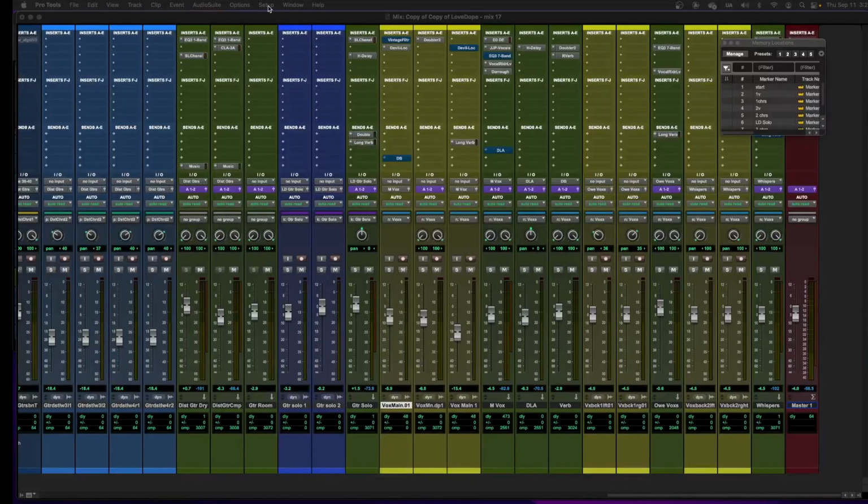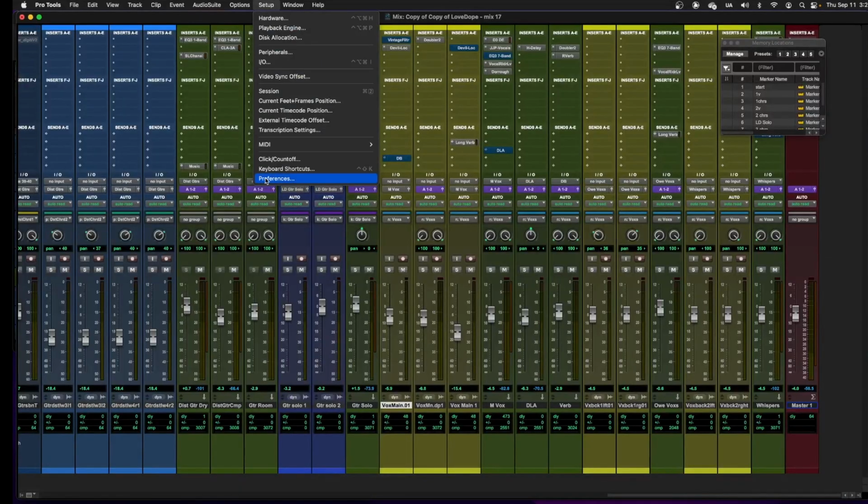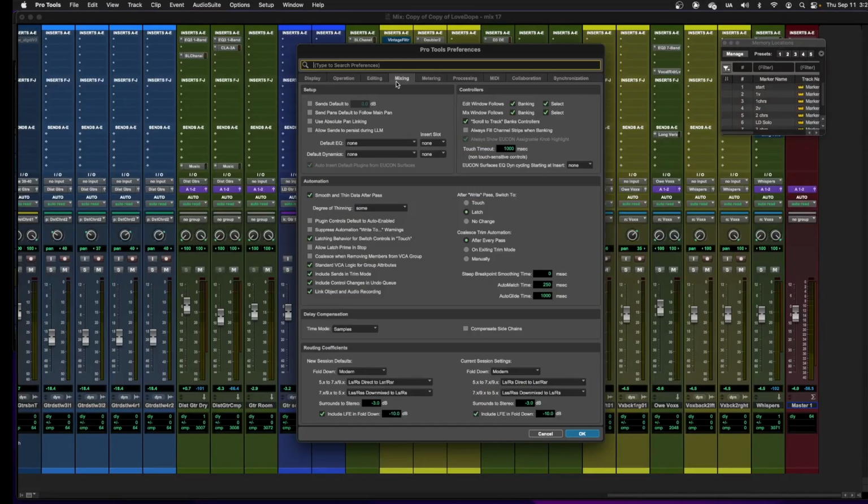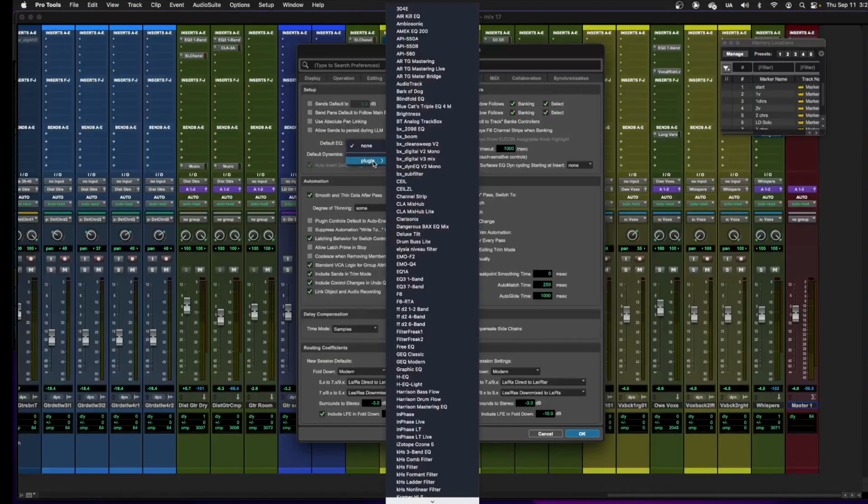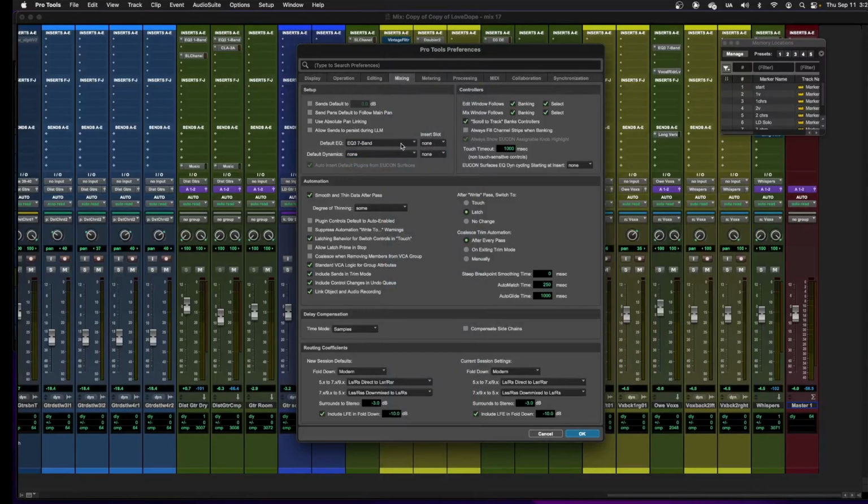So here's another neat trick. You can set up your favorite EQ and your favorite compressor to show up every time. Let me show you. So if you go back up here to setup, you click on preferences again, and you go to the mixing tab this time, you'll see it says default EQ and default dynamics. If you click this little arrow, you can go through your plugins and pick your favorite EQ that you use most often. I'm going to pick the EQ3 7-band, which is one of the Avid default EQs.